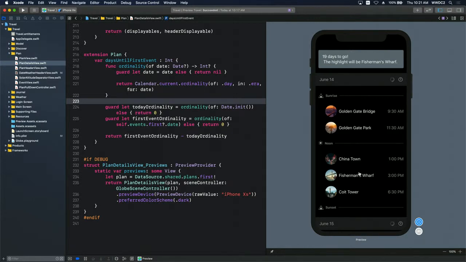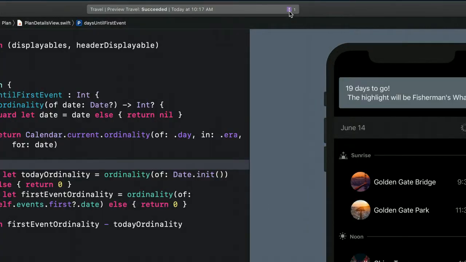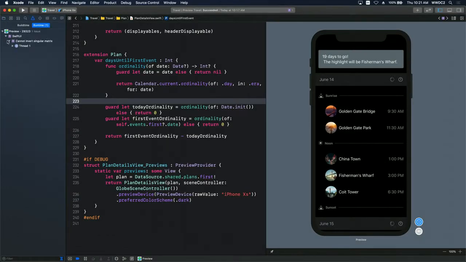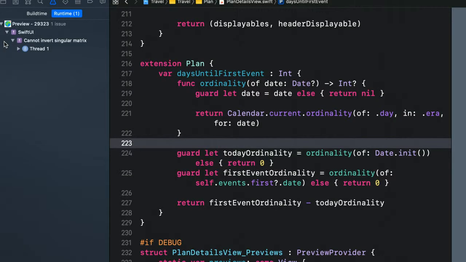And then over here, I noticed that a purple icon pops up in the activity viewer. So I'm going to click on that, and that should bring me to the Issues Navigator, where it says, cannot invert singular matrix. For those of us who breathe CGAffineTransform daily, you know exactly what this means. For the rest of us, here's a 2-hour lecture on high school linear algebra. Now, that's my math PhD friend pumping his fist. But no, let's not do that. But here's a very brief explanation.